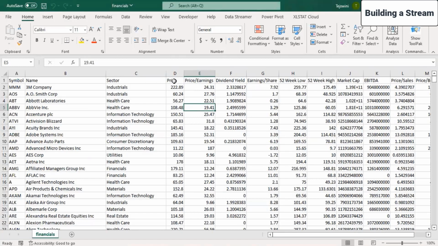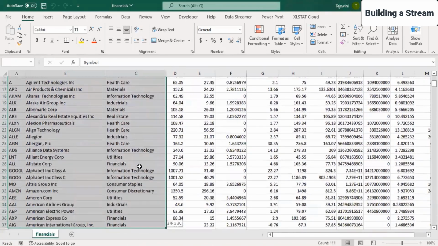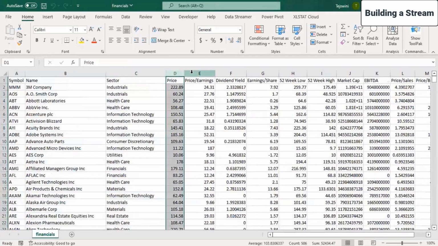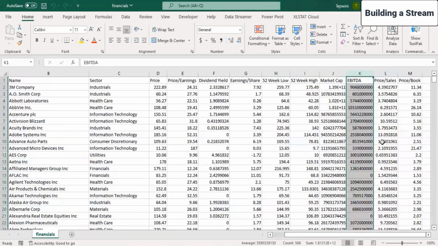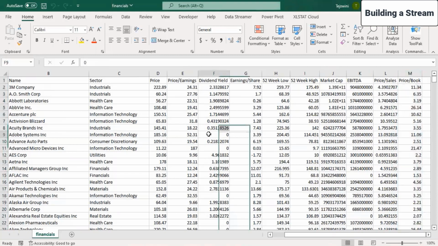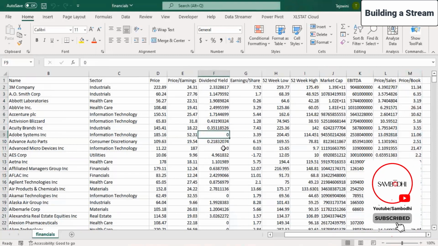So we have the different financial data of all the companies that are listed on US stock exchanges: price to earnings, dividend yield, earnings per share, 52-week low and high, market capitalizations, earnings before interest, tax, depreciation, and amortization, price to sales, and price to book ratios. These are important parameters for any financial data analyst or financial markets professional who wants to do any trading or build any portfolios. That's the reason I've selected this as a project.